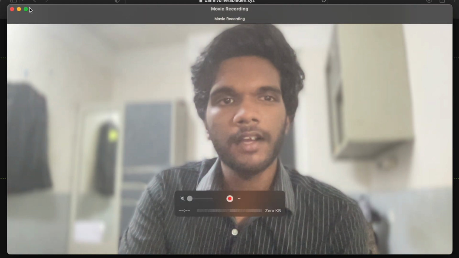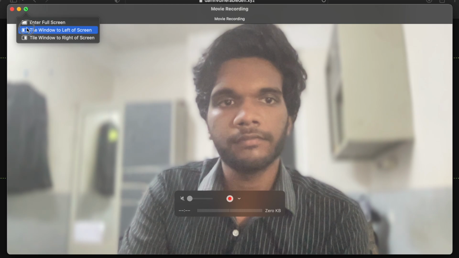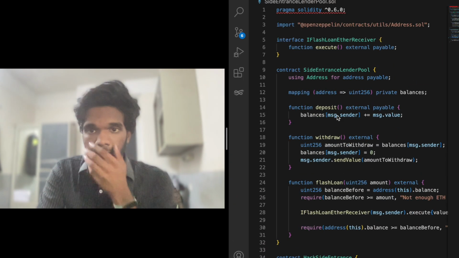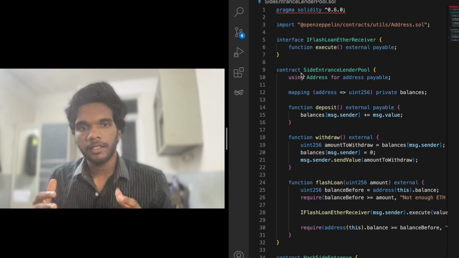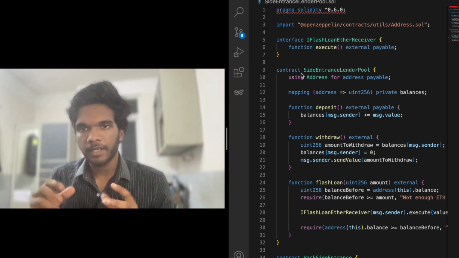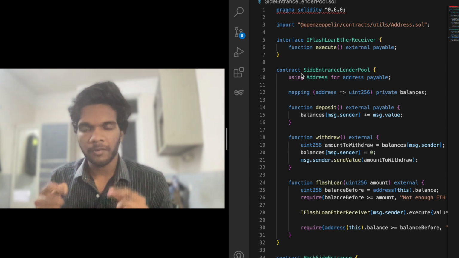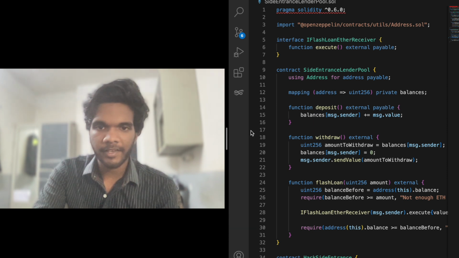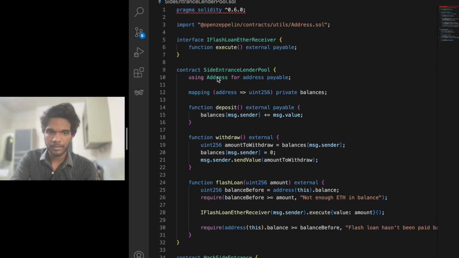The pool has 1000 ethers, and initially we have 1 ether, and we are going to drain all the ethers from the pool and send them to the attacker's contract. So that's the goal of this challenge. Let's move on to the code. We will first go through the code, and then see what the vulnerability is and how to crack this code. This is going to be a very interesting topic, so stay tuned with me.